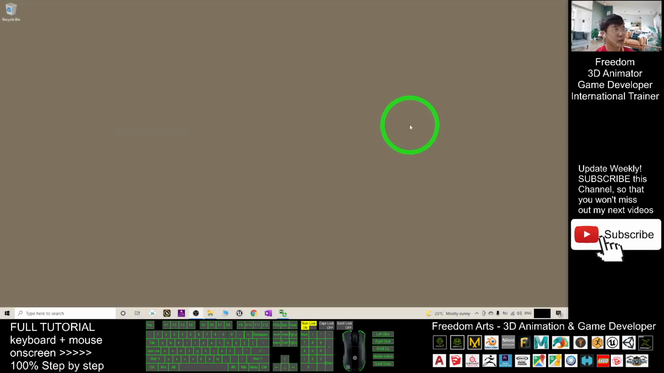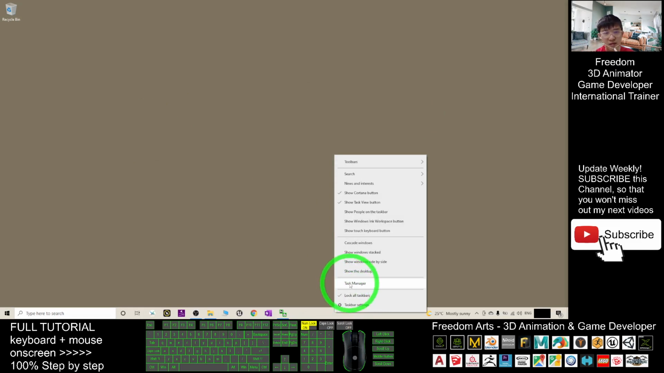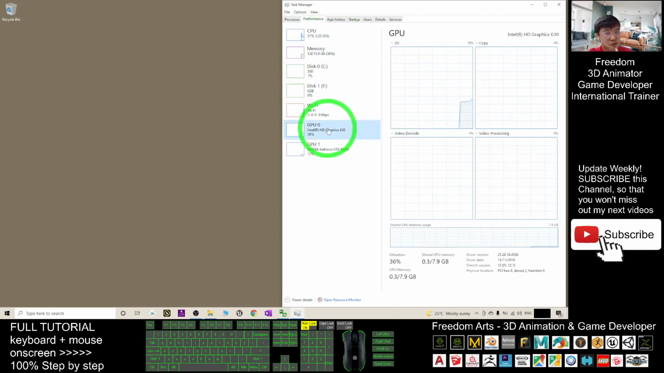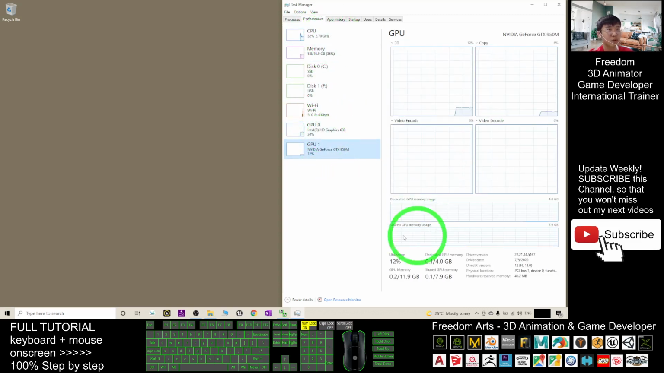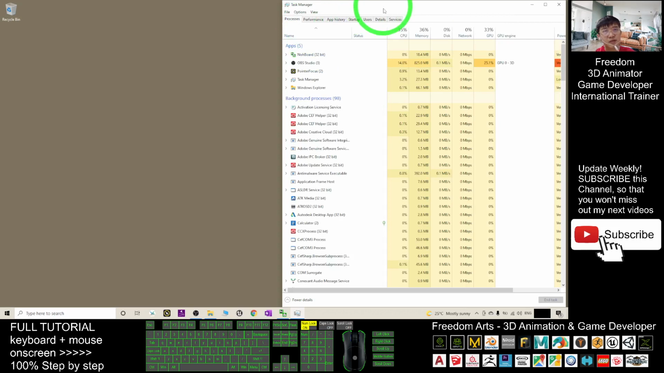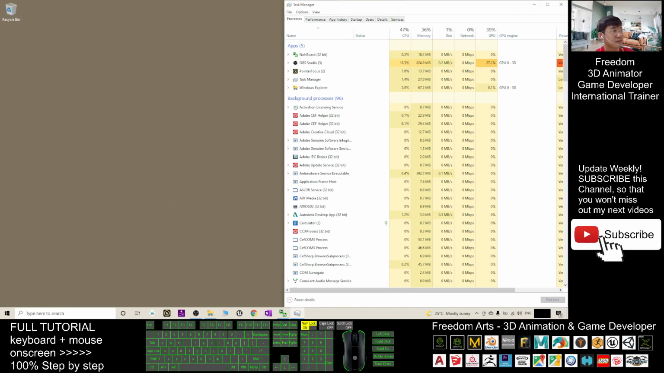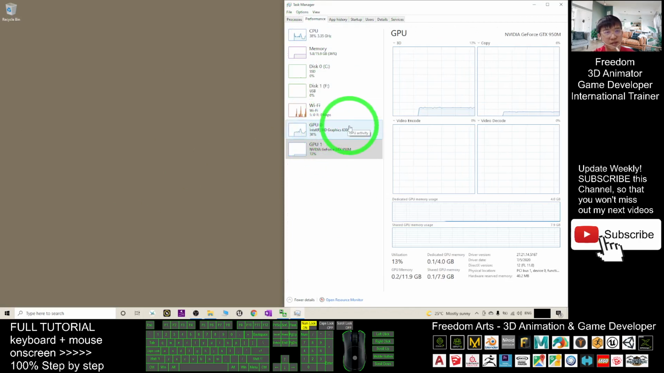Right now, this is my Windows 10. The first thing, what am I going to do? I'm going to right-click here and open the Task Manager. From the Task Manager, by default, you should be able to see the performance. And here, you can see your CPU activity, your GPU 0, and GPU 1. So from this Task Manager, I'm going to put it at the side first, to check the performance here.